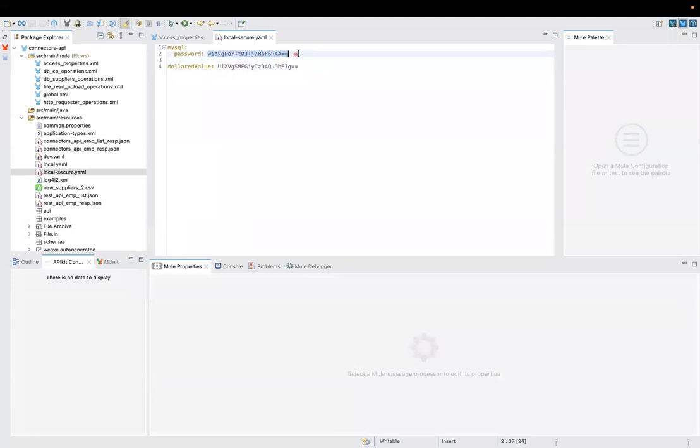So here to provide the secure information, which is the encrypted value, we need to use a special syntax for this. Use an exclamation mark and within that use the square brackets. Within the square brackets, we have to provide the value.